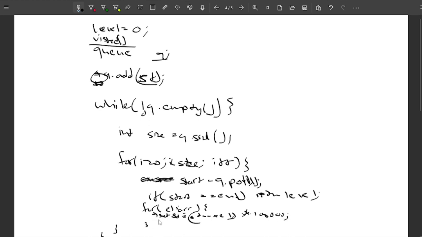After this, we are simply going to check if visited of new start is equal to false. Only in that particular case we are going to do q dot add new start. And we have to keep track of level as well, so I'll do level plus plus here. So guys, this is the approach that we are going to follow.